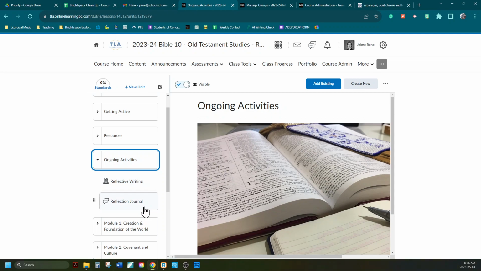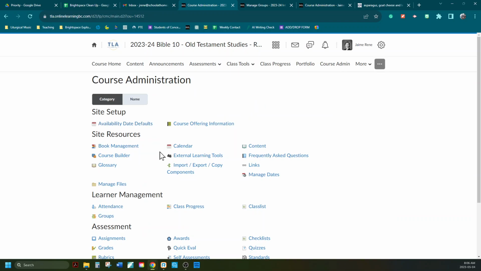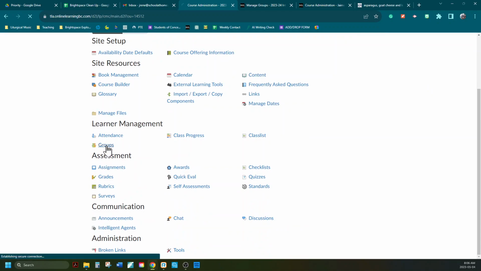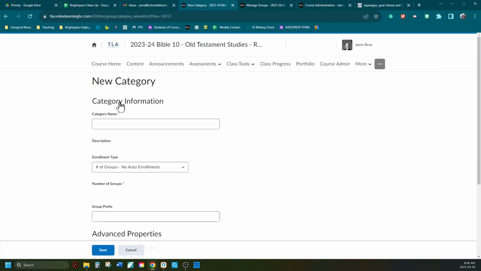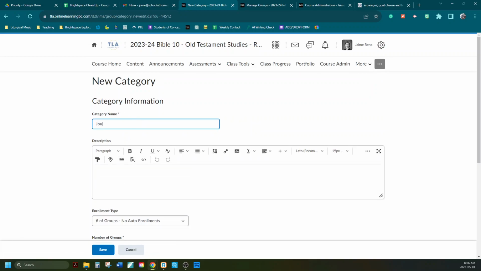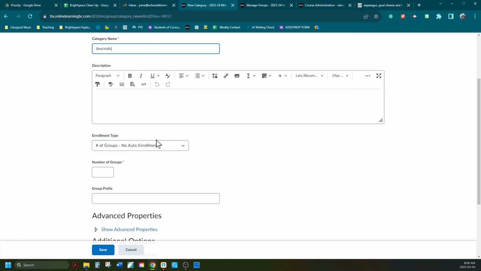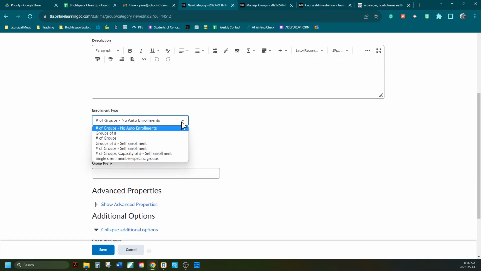I want this journal to be private to the student and myself, and so a good way to do that is to set up a group. So I'm going to go to Course Admin, and under Learner Management I'm going to choose Groups, and I need to start with a category first. So I'm going to call this Journals, and now I'm going to choose the enrollment type. I want groups of 1. So I'm going to choose groups of 1.